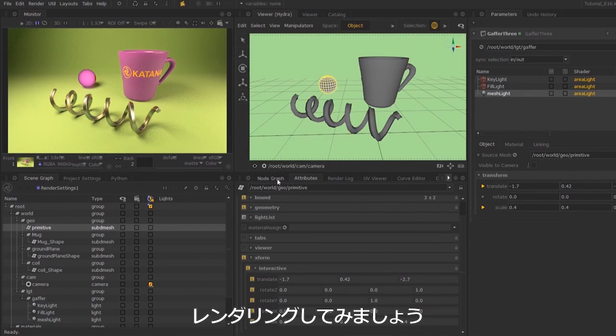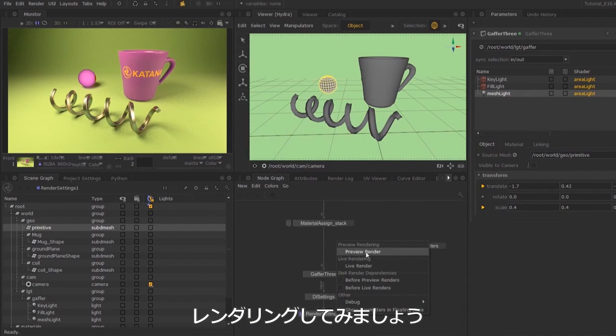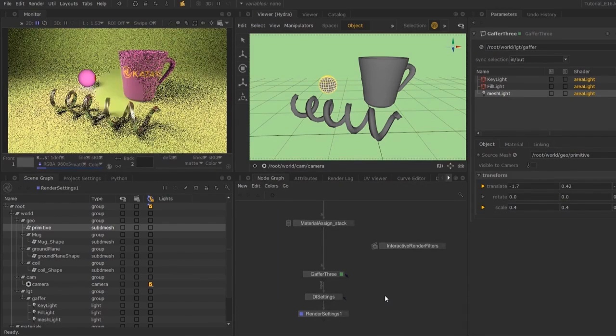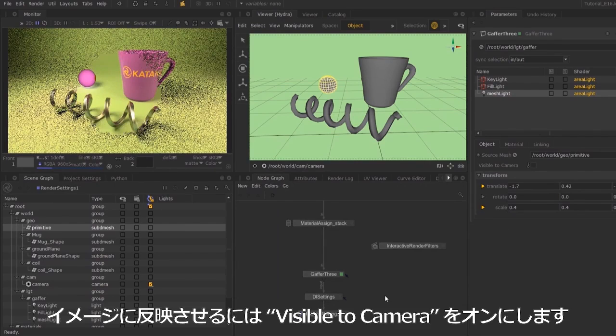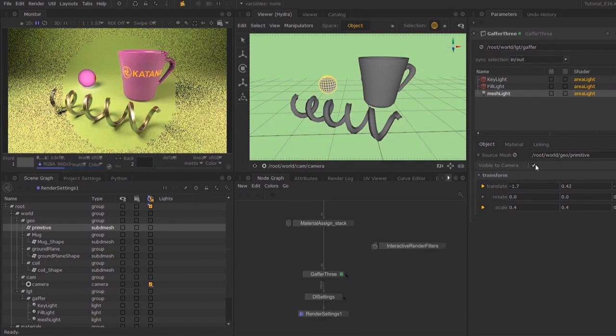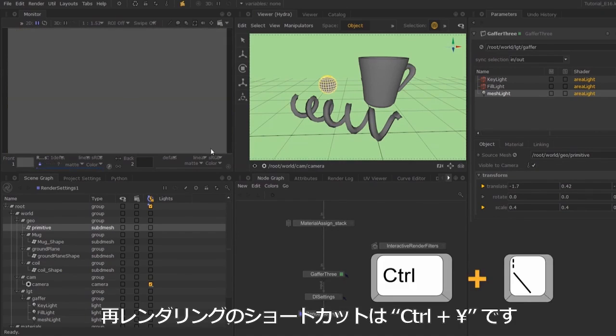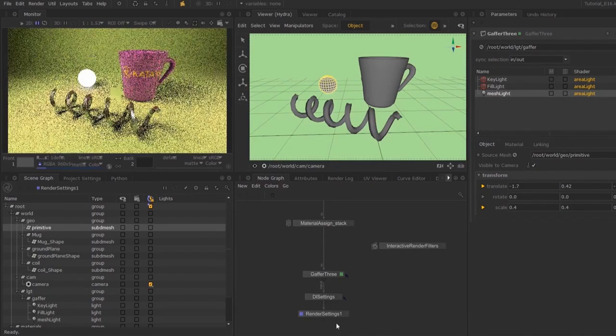So if I send off a quick render to see what we have. Now right now we can't see our mesh light because it is not set to visible to camera. So if I send this off, and then what you can do is control backslash, that will repeat the last render.